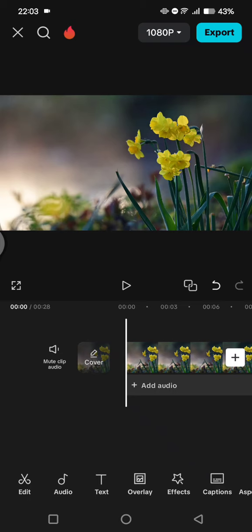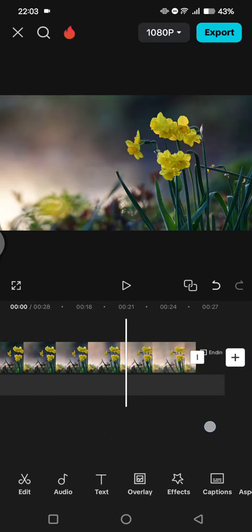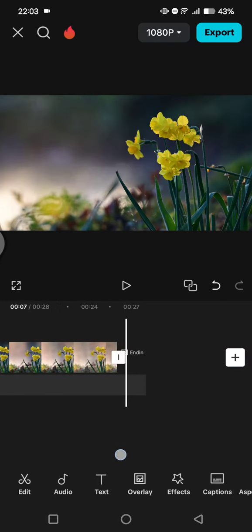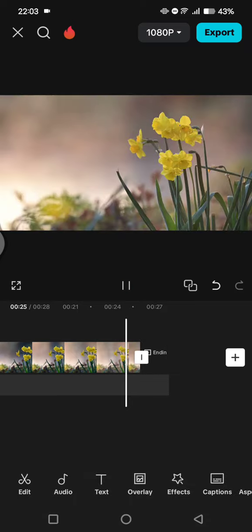On today's tutorial, I'm going to show you how you can delete the watermark in CapCut. So in here, what you need to do is open your CapCut and then start a project. And if you edit your videos in CapCut, at the end of your videos there will be this CapCut ending or CapCut watermark shown like this.